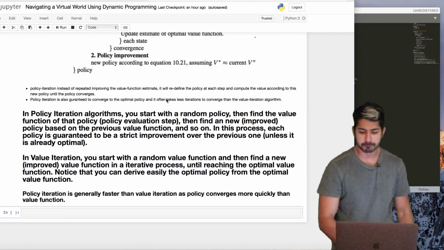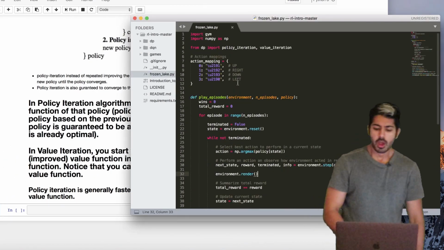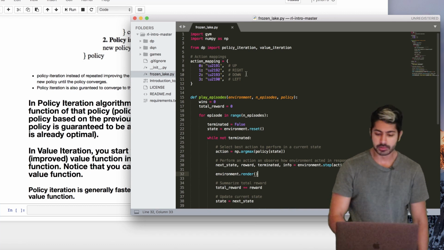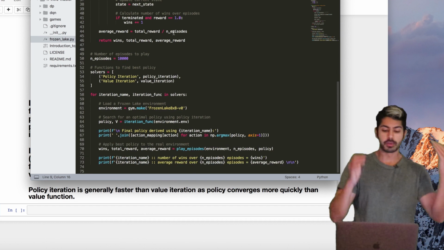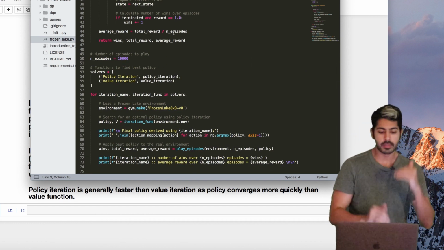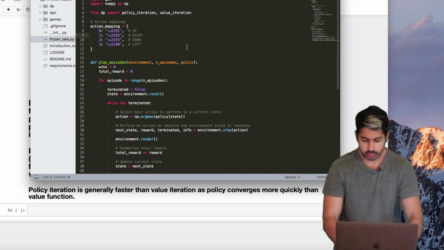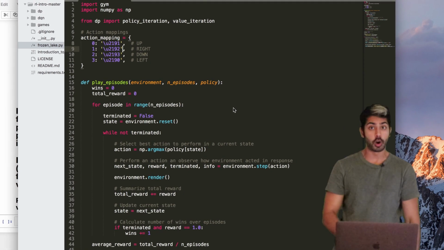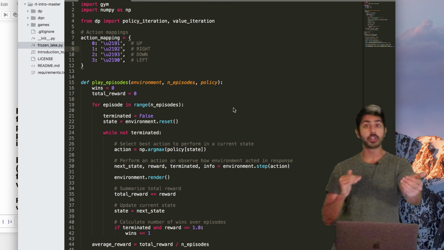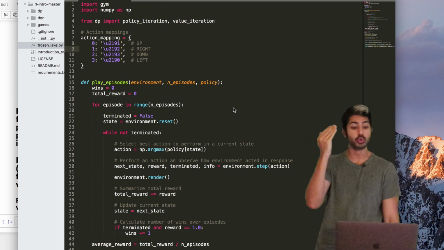So let's look at some code here. We have OpenAI's environments to do this, right? I'm going to go over the high level code, and then the lower level code. So let's just step through this code. What we're doing is we're building this frozen lake world, and we're going to apply both policy iteration and value iteration algorithms to this code.